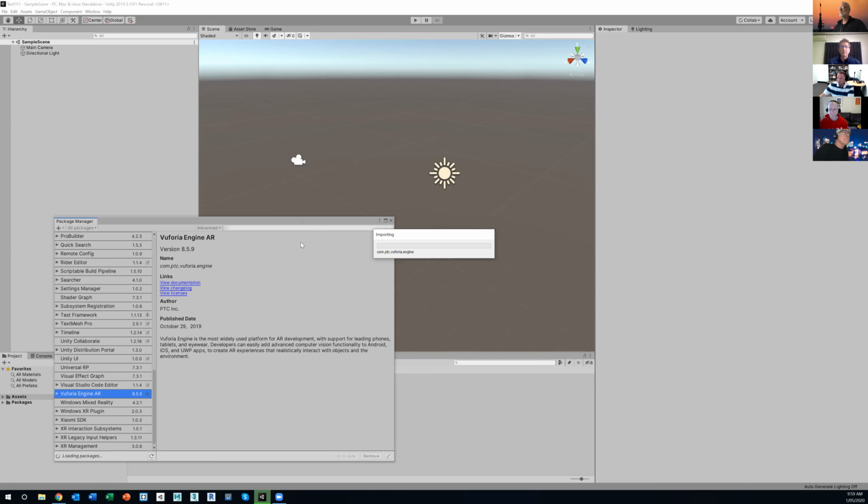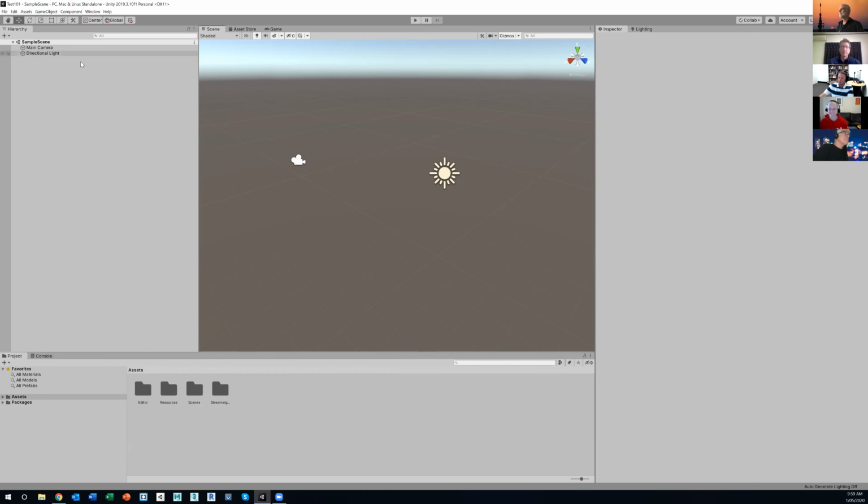So we're just importing the plugin now. This is where I should have created it earlier, but I wanted to authentically show you how long it takes to do things. All right, so that plugin is now installed. Now we've got the plugin installed into Unity.